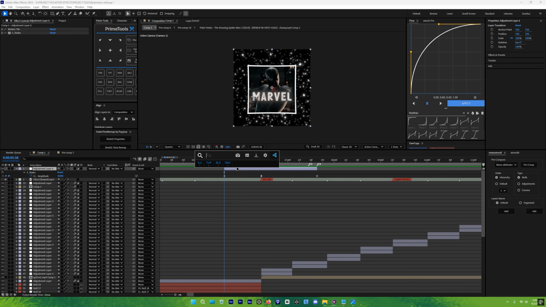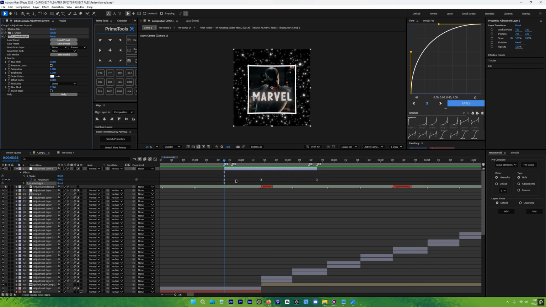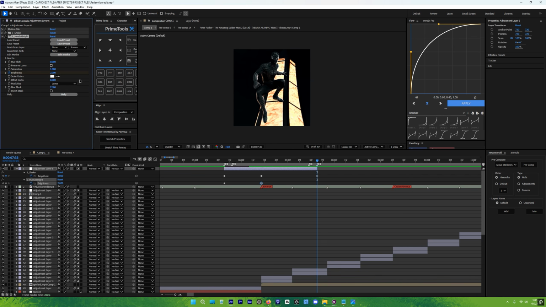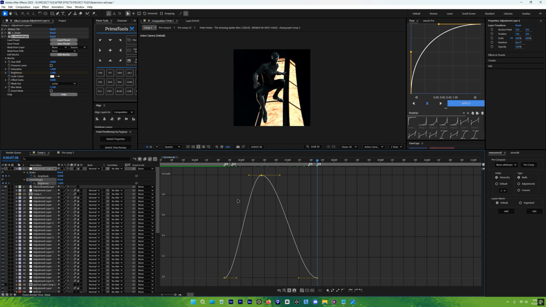After that, add s_hue saturation. Now copy my settings for the brightness. And copy my graph also.